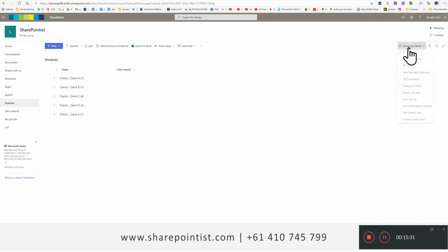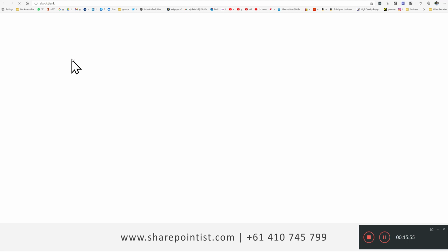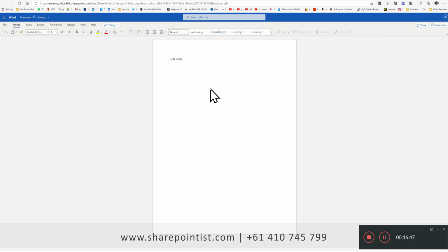Let's go to the default view. So we also have seen the way we can upload a file. We have seen how we can drag and drop a file. I will also show you how to create a new file in the library directly. You click on new and then you have all the Office family content types here, like Word, Excel, PowerPoint, OneNote, Form. For example, if you need to create a Word document, I'm just going to click on Word, type in everything in here. Hello Wordy.